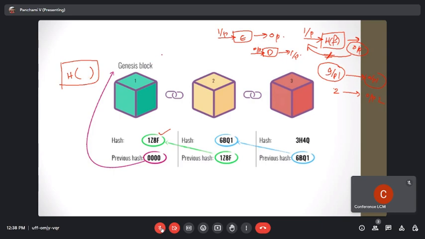When it comes to Bitcoin, we are using the SHA-256 function. It's a particular hash function, but in Ethereum we are using Keccak. It's another hash function. So we have to input some data to this hash function so that it will give you a hash code. So there will be a unique hash code for every block.